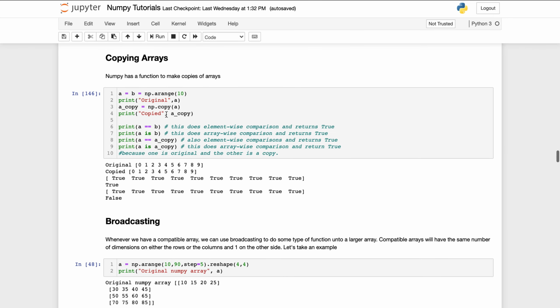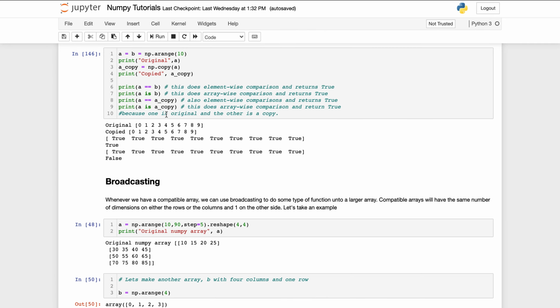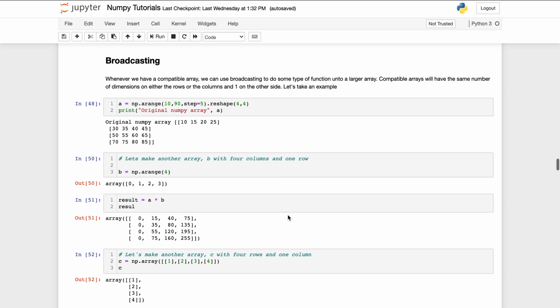You can also copy arrays to help you do some manipulation. When you copy an array, whatever operations you do on the copy do not affect the original. So over here, we're trying to prove that. And then we have broadcasting.